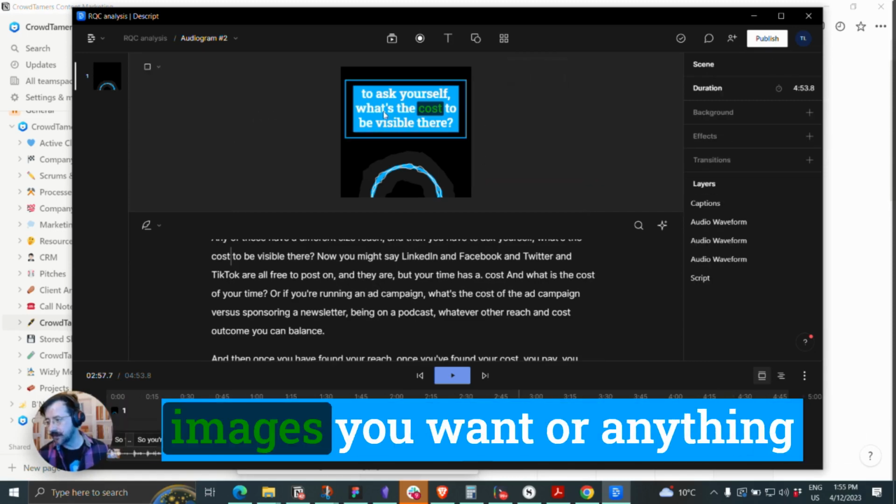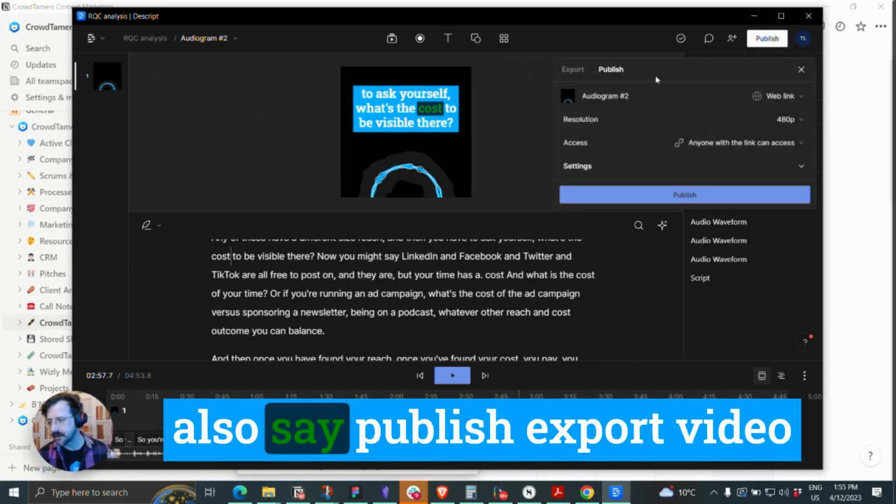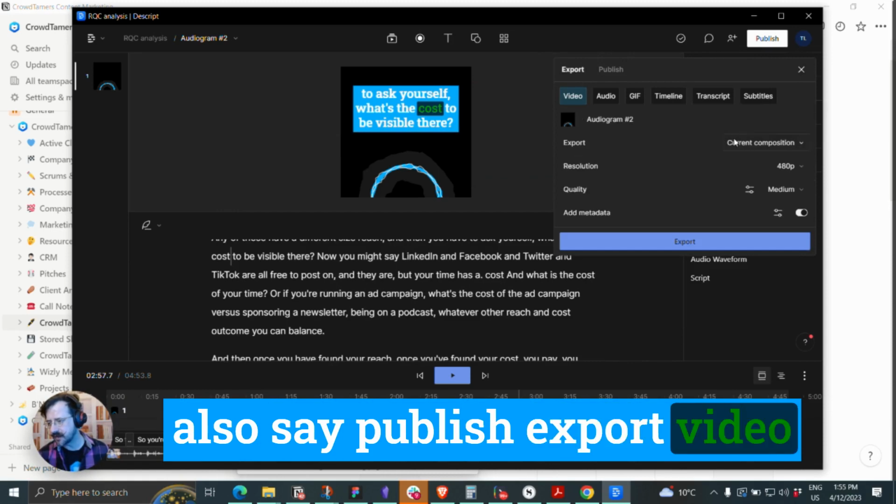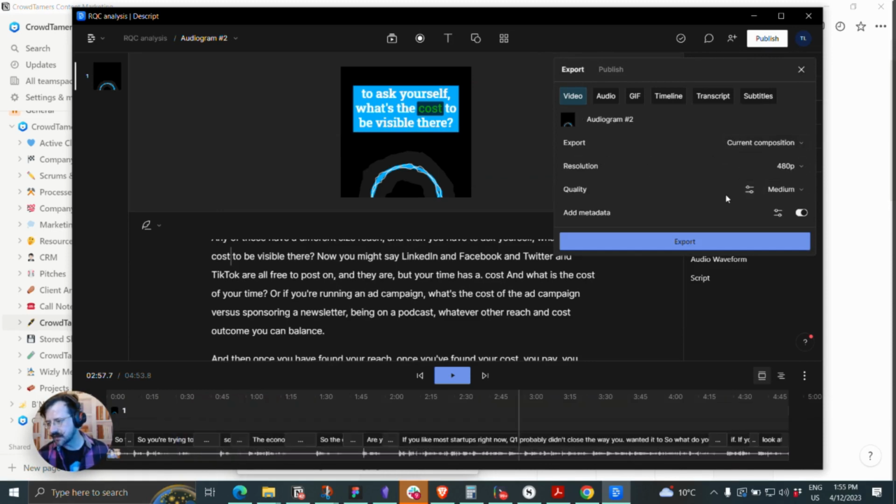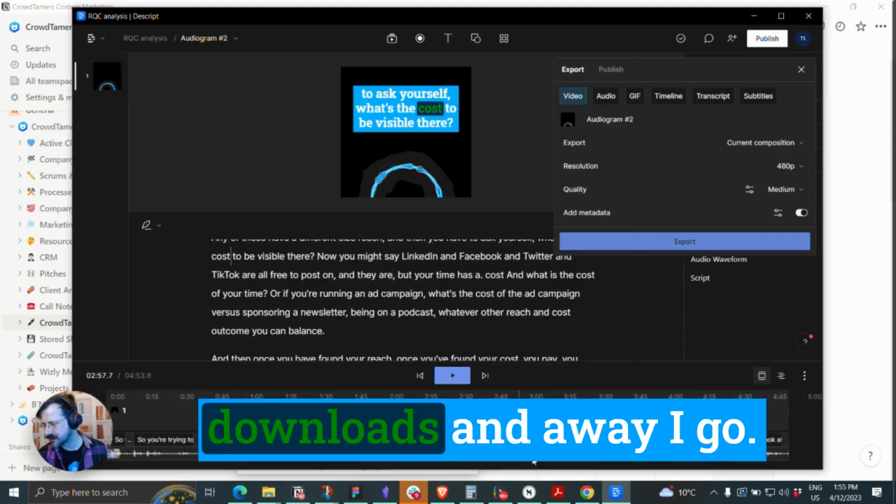You can, of course, throw any other images you want or anything in the background, but I can also say publish, export, video of this current composition. It'll save into my downloads and away I go.